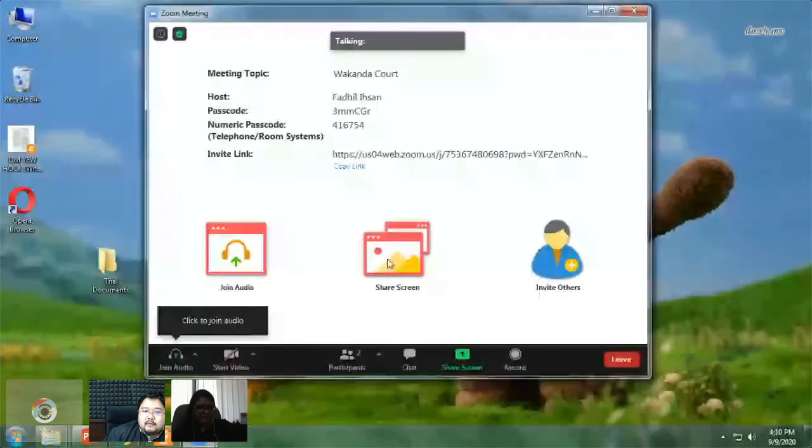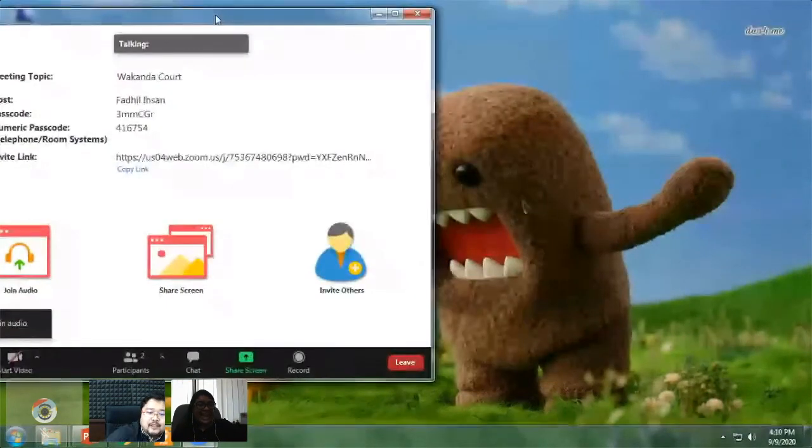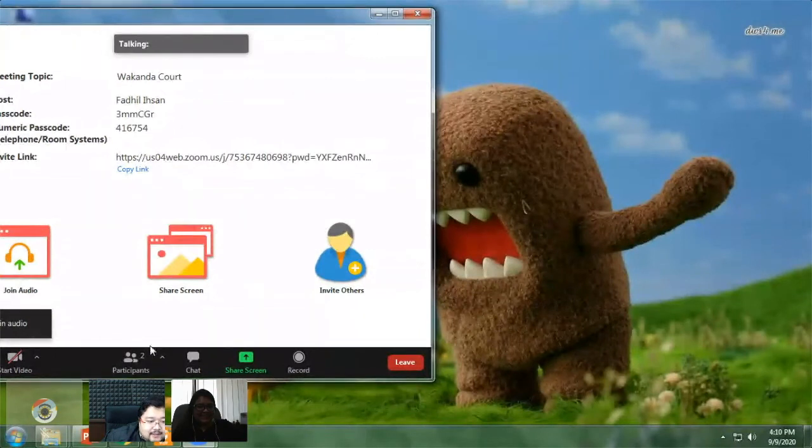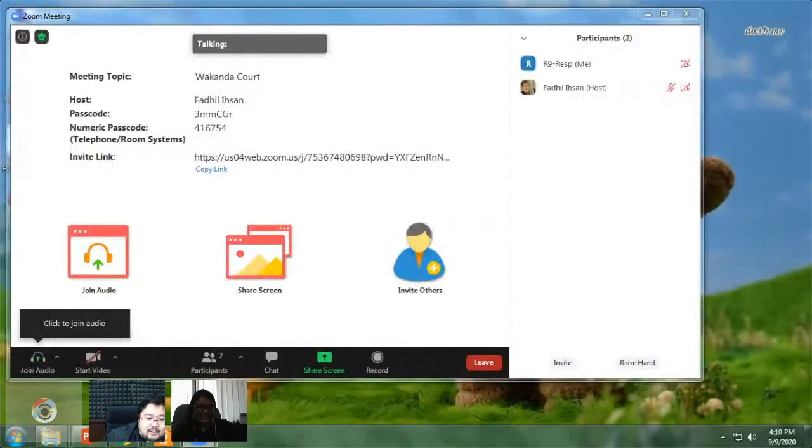This is when you start sharing your screen. Check the name. If you use the link, you'll need to check your name. Press participants and you'll see your name here.